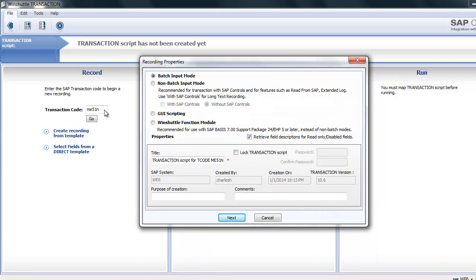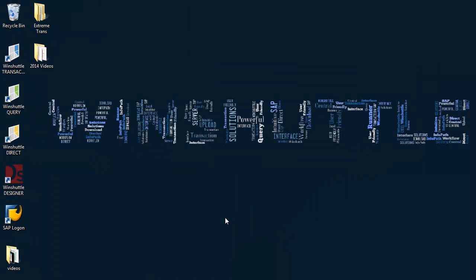Typically with most Enjoy transactions, we recommend using batch input mode. However, for ME51N specifically, the purchase requisition number will not be returned in your log column unless you stick with non-batch input mode. Specifically with this one, we're going to use with SAP controls because when we get to the filter screen later, the with SAP controls will allow us to work within that screen. This is important because otherwise you will not be able to utilize the filter. Now hit next.